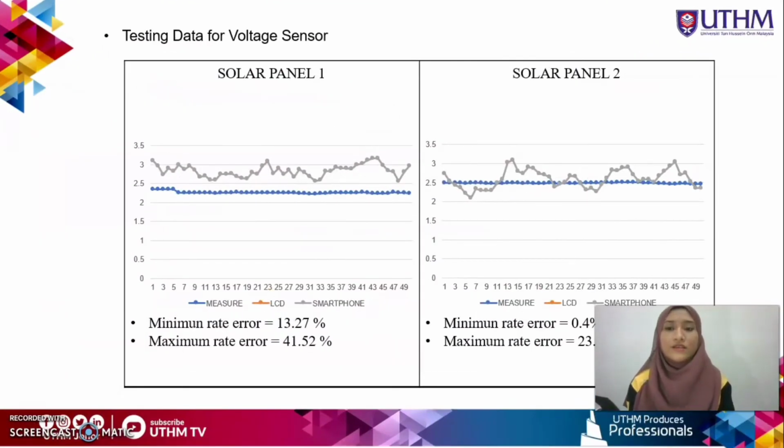So testing data for the voltage sensor. We are going to test the voltage sensor with load and without load. So this is without load. The minimum error is 13.27% and the maximum error is 41.52%.